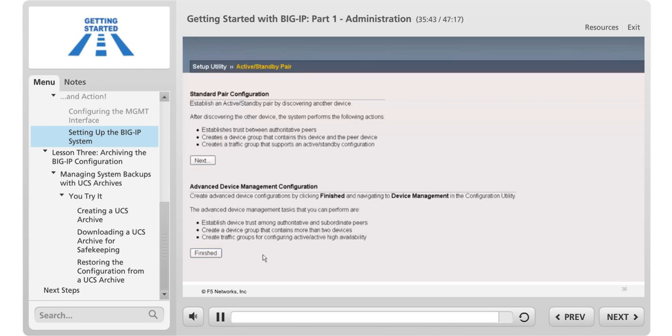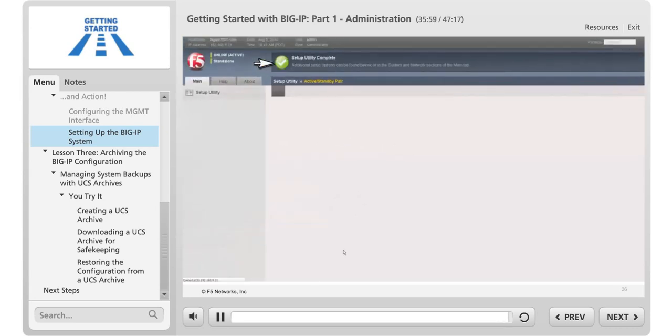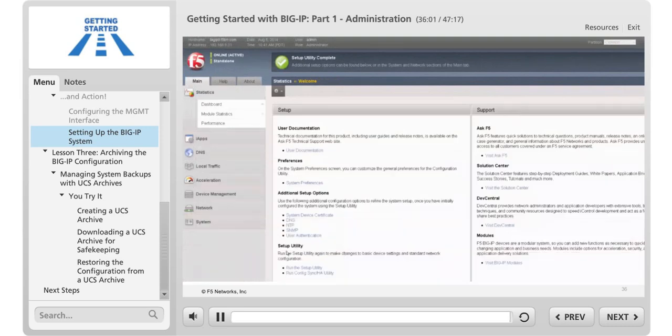We've now reached the second milestone in the Setup utility. At this point, we could go on to set up an active standby pair. Again, for now, we'll just finish and refer you to the Getting Started with LTM course for a good presentation on this topic. The BIG-IP system is now ready to configure for application delivery.